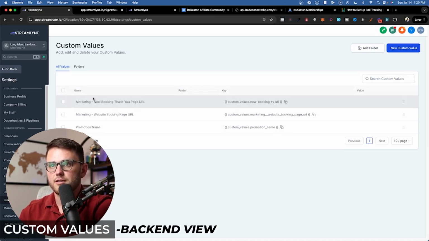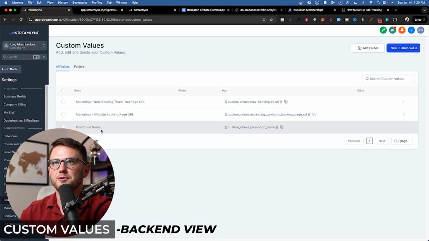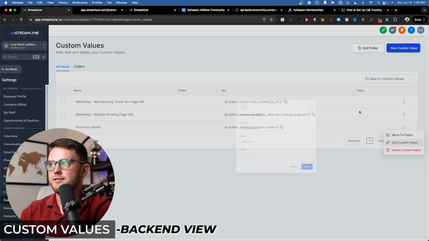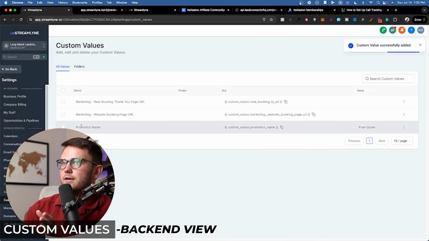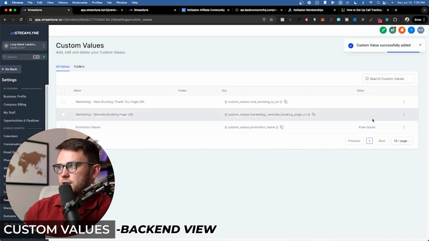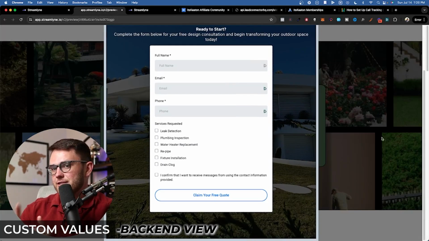So I come here to settings and then I'm going to hit custom values. And you can see we have 3 here. We've got the booking thank you page URL. We've got the website booking page URL. Now this one, the promotion name. So we're just going to come in here and let's say free quote and just hit update. So now this is going to say that the value of our custom value promotion name is free quote. And if we come back here and hit refresh, boom, claim your free quote. It's updated everywhere. And again, I only typed it once, and that's why custom values are absolutely amazing.